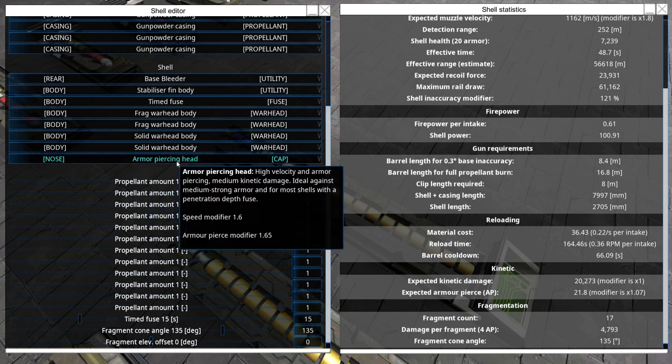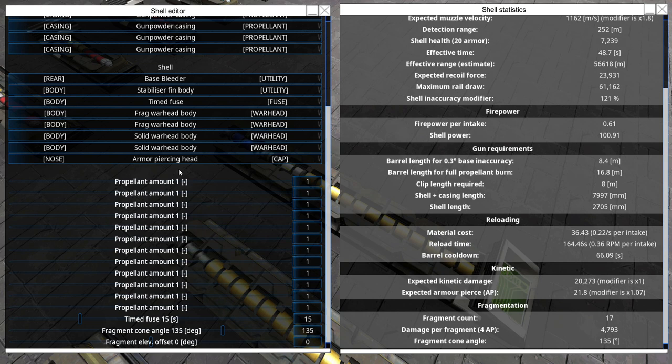So, armor piercing cap and about 2 to 3 solid bodies. You can maybe swap one for a fin and a base bleeder, or you can use a super cav base if you are going to be fighting close to the surface. As I mentioned before, you might want to use a fuse, but it's not mandatory anymore. The shell will naturally explode when it runs out of kinetic energy.